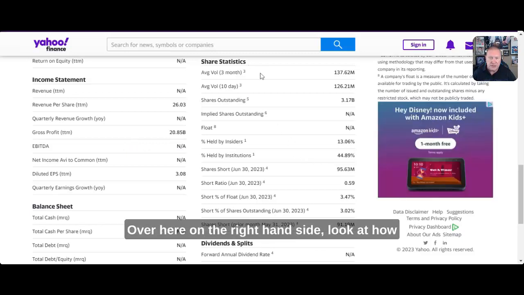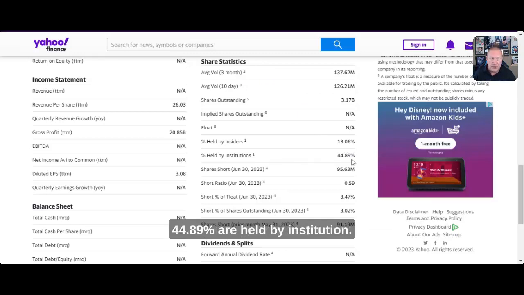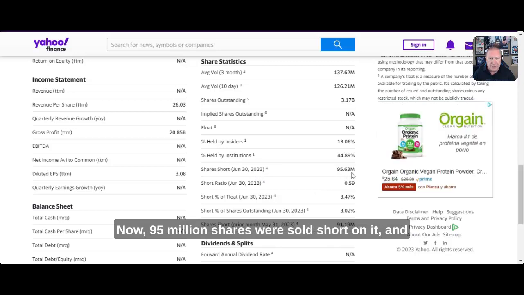Over here on the right-hand side, look at how many shares are outstanding and how many are held by insiders. 44.89% are held by institutions. 13% of the stock is held by insiders. As of June 30th, which was almost a month ago now, 95 million shares were sold short, and that's 3.47% of the float.